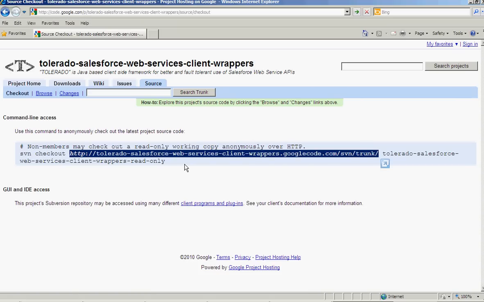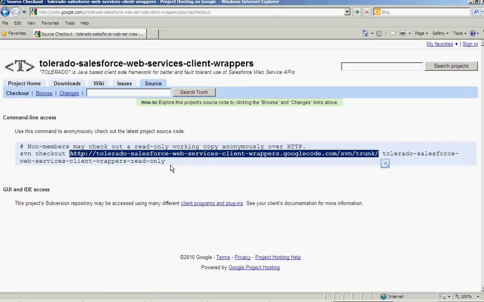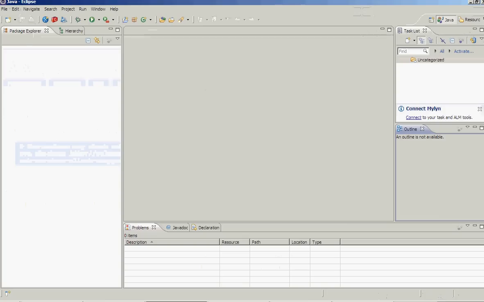Hello guys, now I'm gonna show you how to download the Tolerado code samples and set them up in your Eclipse workspace. Here I'm at the Tolerado Google code project and I'm at the source tab right now. All you need to do is copy this SVN repository URL for Tolerado and move over to Eclipse.